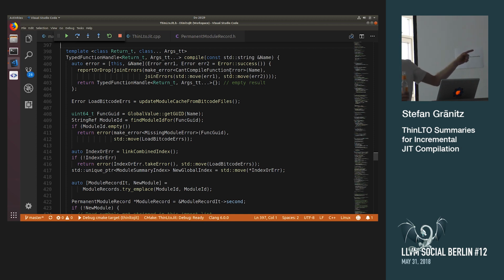Okay, then here is the entry again to what you heard before, because this is the function we call in the runtime, this compile function. We give it a mangled name, and it will find the correct module, it will recompile everything, it will manage everything, and then it will return a typed function handle here. And this handle has the pointer to our just-in-time compiled code. And I'll just go quickly through that, and then if there are any questions, I'm happy to answer them.